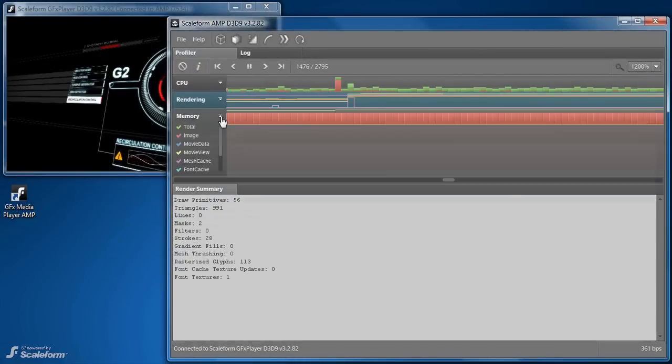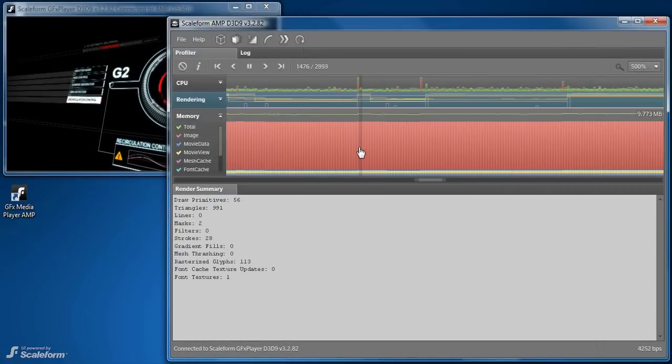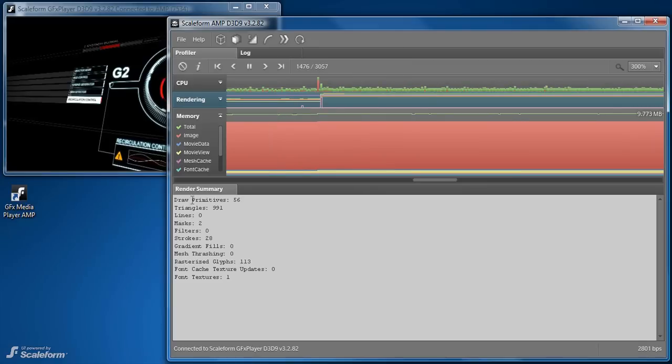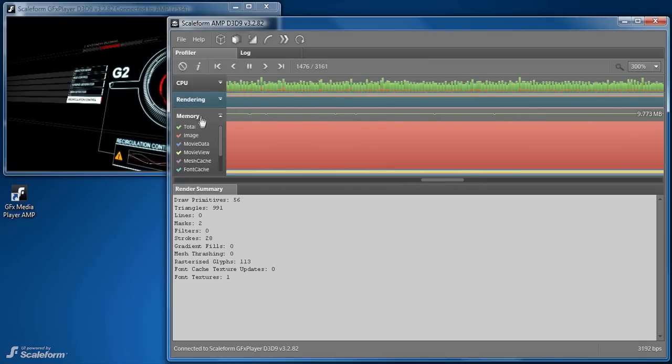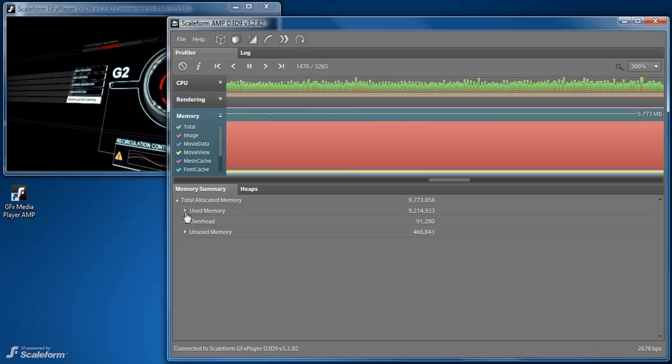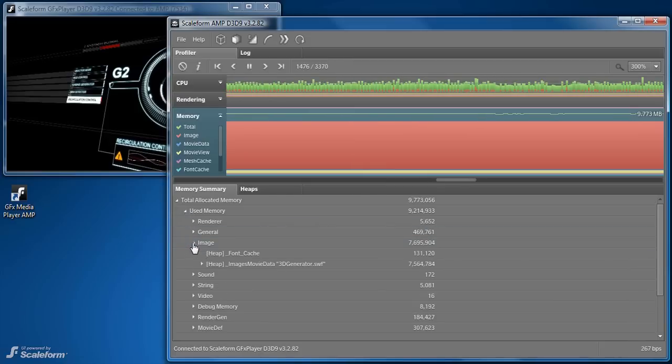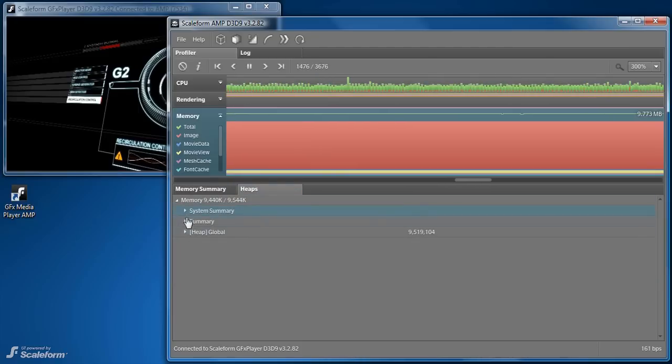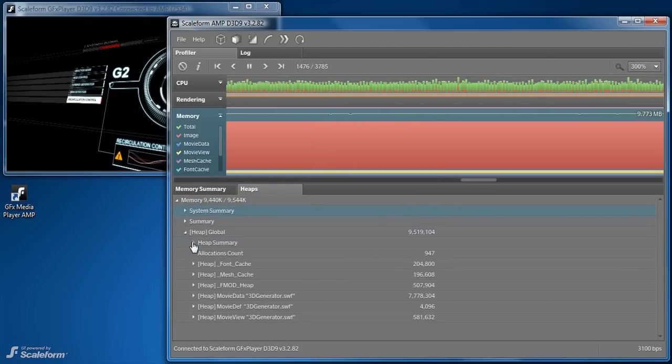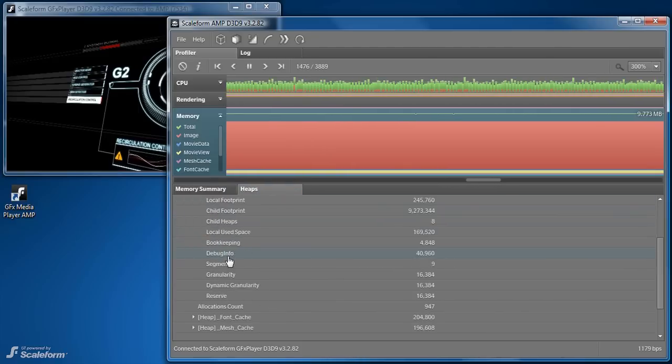Finally, we'll take a quick look at memory. The memory graph highlights a number of key areas, such as movie data, images, video, fonts, mesh cache, and more. Using the memory reports, you can see exactly what's being allocated. Right now, there are two different reports. One is organized by group, such as movie data, images, or fonts, and the other is by heaps, which break things down more by file.